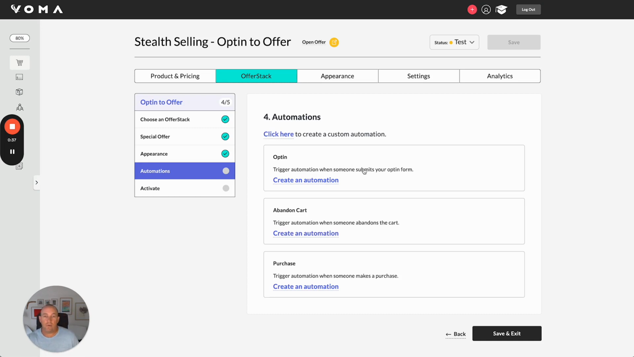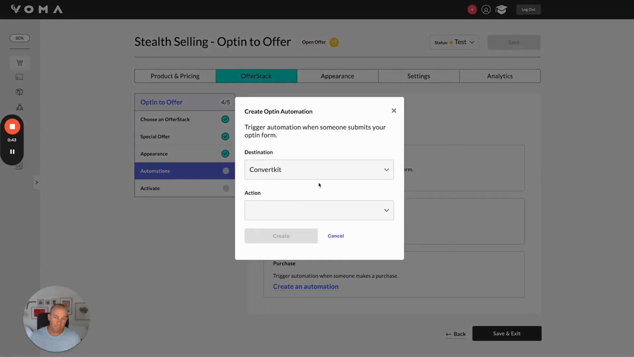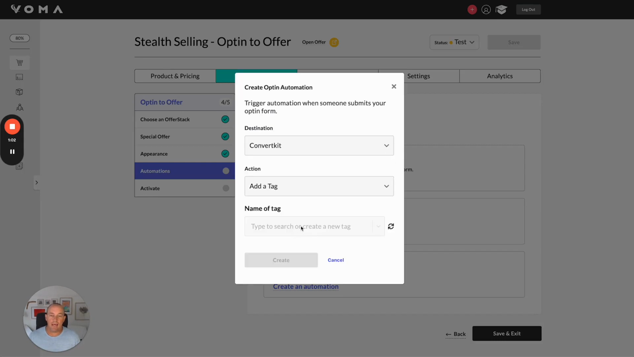So in the automation section, we're just going to click create an automation under the opt-in section. So when someone opts in, what do we want to do? By default, we have ConvertKit set up. If you've set up something like ActiveCampaign or another email software, you'll see that here. But what we're going to do is choose add a tag. Other options are remove a tag or add to sequence. For right now, let's just choose add a tag.